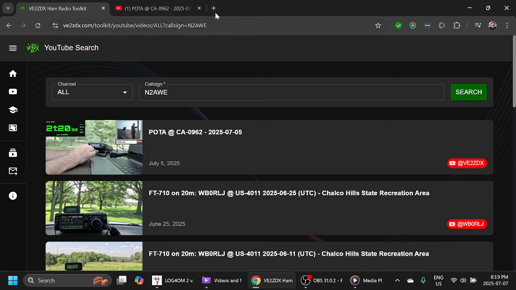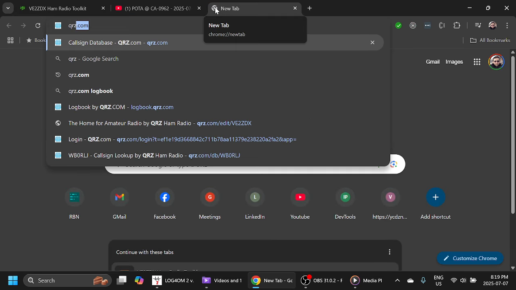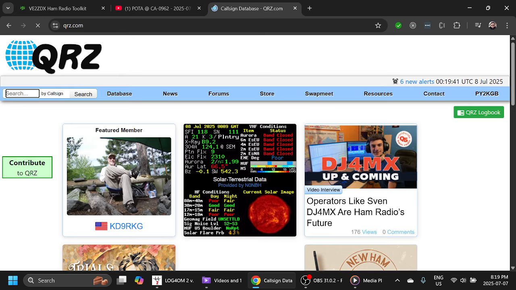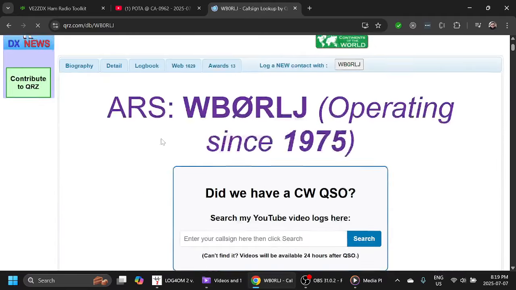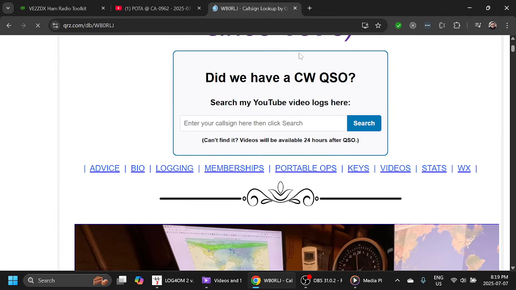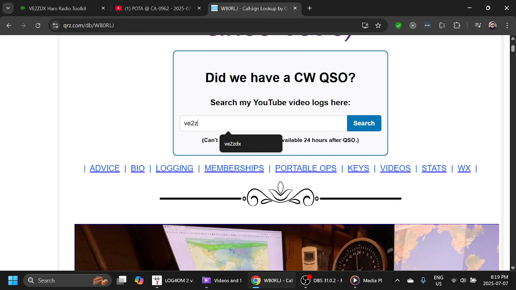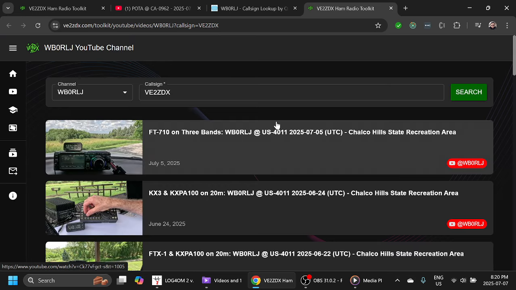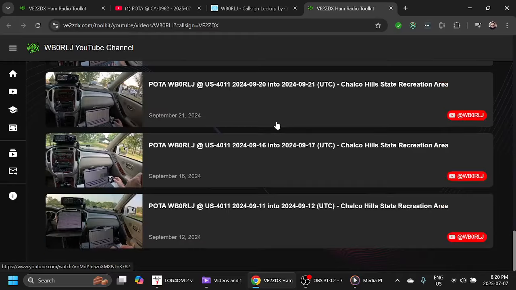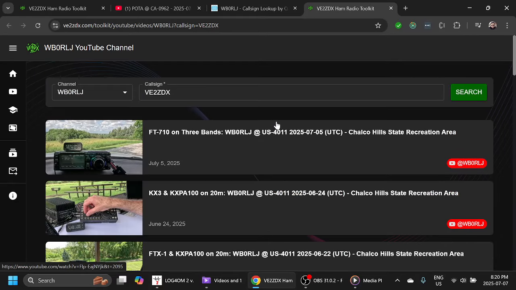Oh, and another thing that you get is this QRZ.com widget. I like to use Jim as an example. You get this as well, you see? Did we have a QSO? Let's look for Victor Echo Chislu Delta X-ray. There you go. You land into the page. It's a very nice widget.